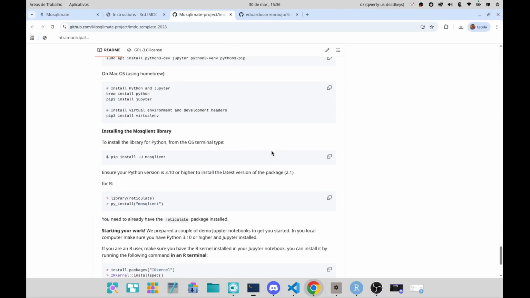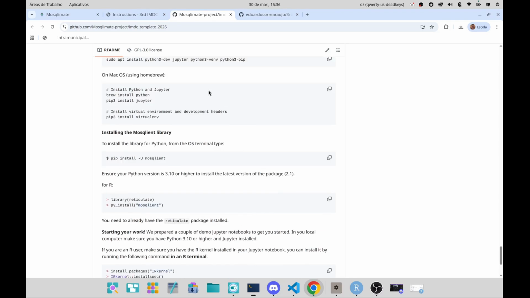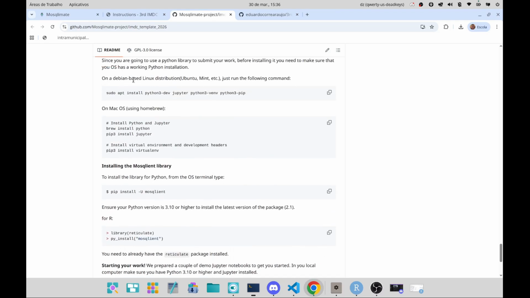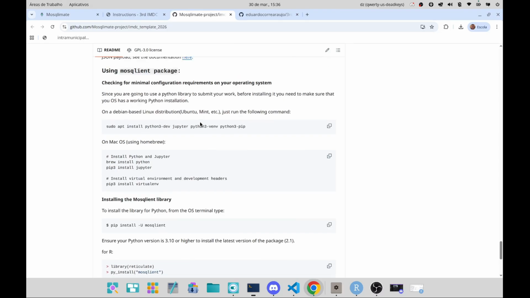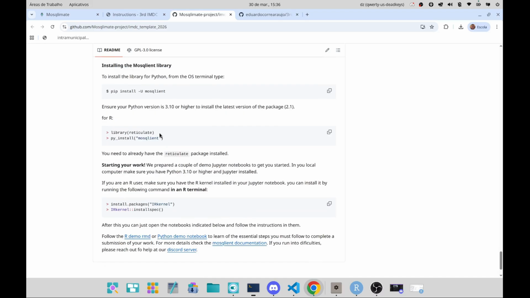So here, using R, you need to have Python installed on your machine. Here's the tutorial for you to install it if you are using Linux or macOS. Besides that, you need to install the reticulate package so you can install the Mosqlient package. Pay attention that you need to get a version of the Mosqlient that is equal to or higher than version 2.1 for this tutorial to work. And in addition, make sure you are using Python 3.10 or above. Otherwise, you won't be able to install this version of the package.